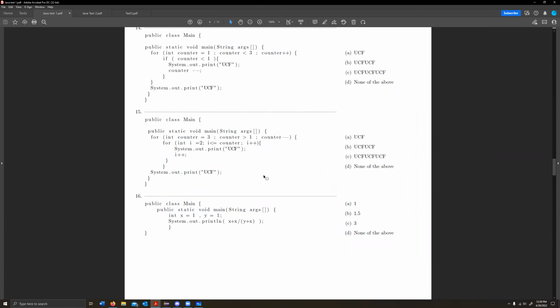Number 15. You have integer counter equals 3, as long as counter is greater than 1, counter minus minus, and they have another for loop. This one you've got to draw out. Wait, now I'm confusing myself, because if counter is 3, does this even run here? Yes, it still runs. You're right. I was just having a little moment of self-doubt there.